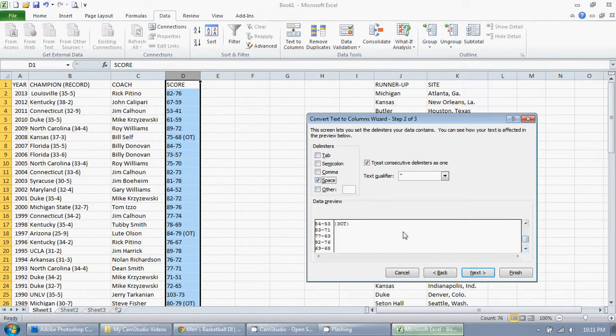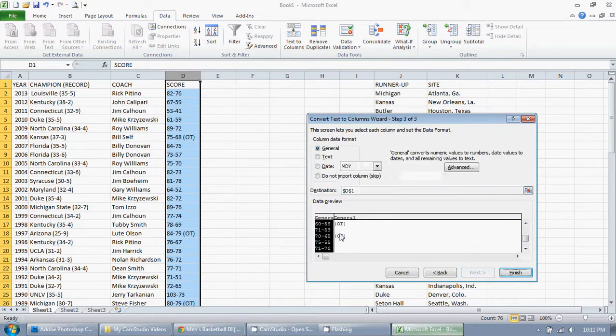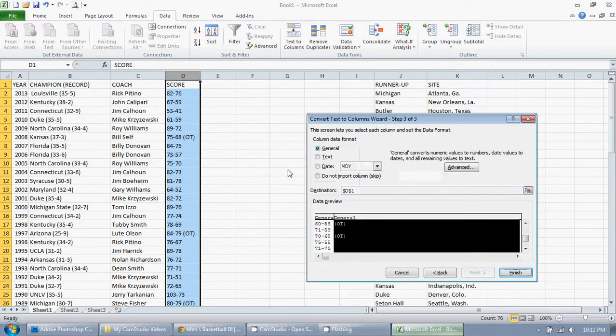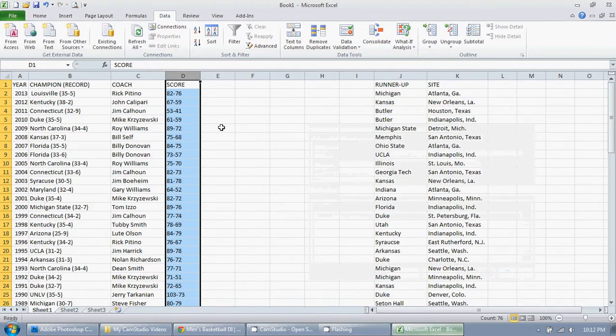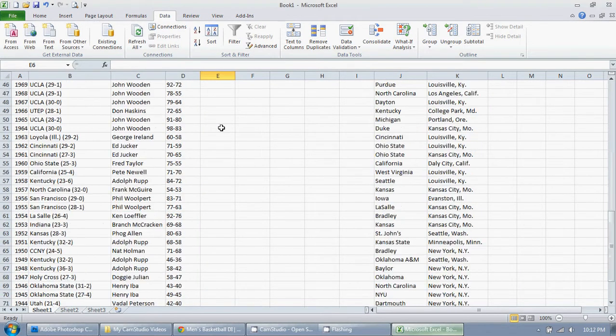As you can see, if you scroll down, there's not many, but there's a couple. Then I'm going to click Next. And I'm not even going to bother importing it. So this is basically just going to remove the OTs in there. And that's exactly what it did.